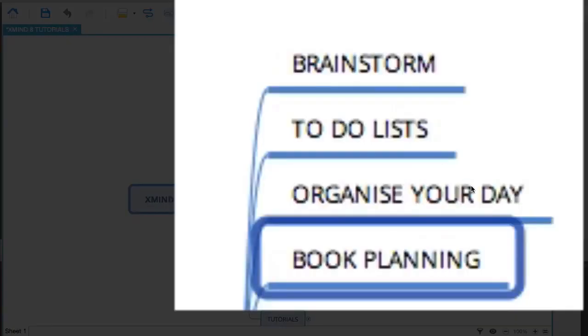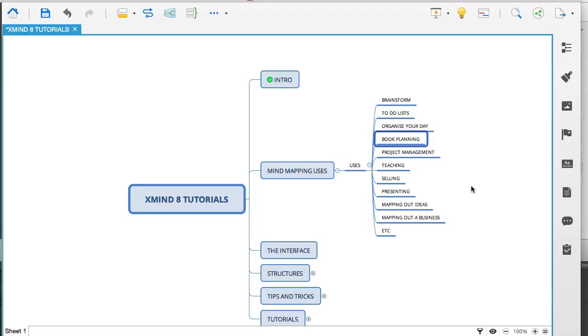Now, when I'm planning a book, I like to use Xmind to map out all the different chapters and then create branches out of each chapter with thoughts and ideas about how I want that chapter to develop. Think of it like bullet points in a presentation, but much cooler.